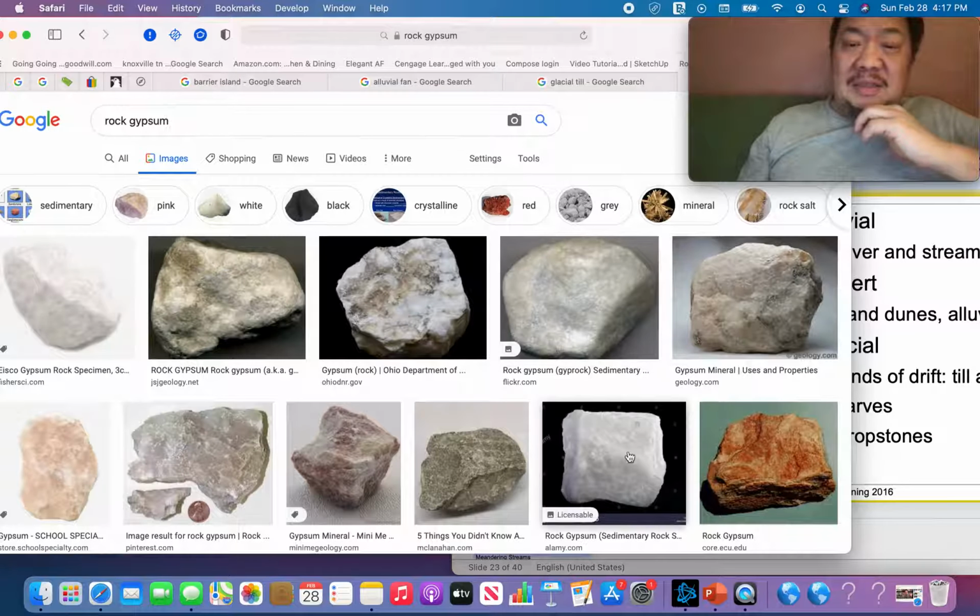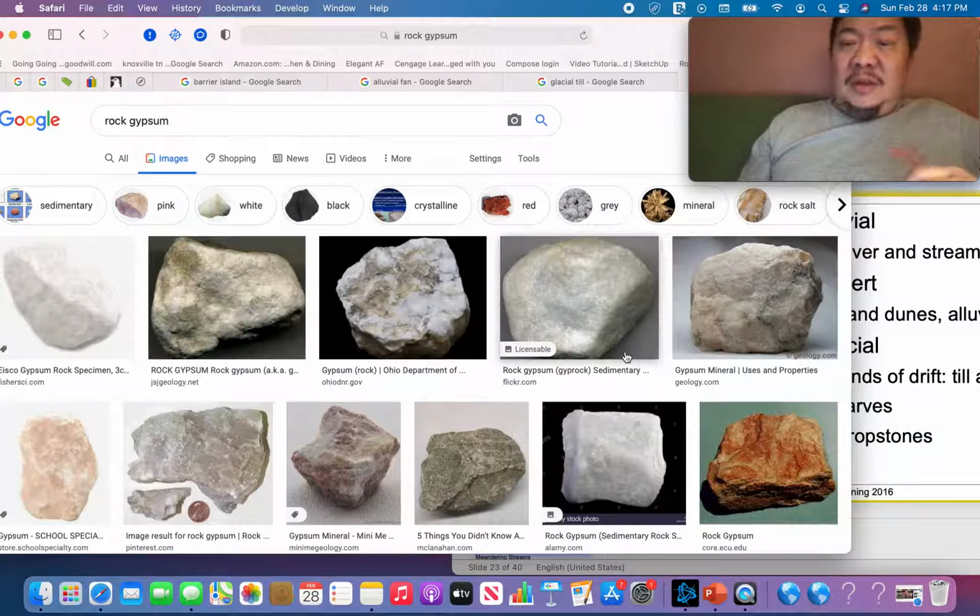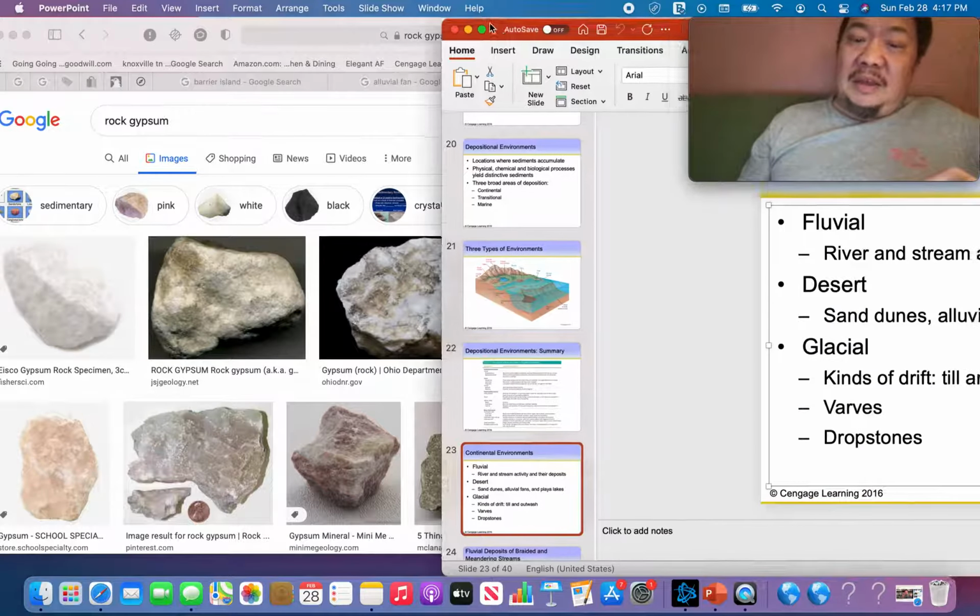Rock gypsum looks like this, and it's made of the mineral gypsum. These are mined to make wallboard, drywall. Don't forget, geology is about making money. It's about finding natural resources that can be sold at a profit. And geologists are responsible for finding these ancient playa lake deposits to find salt. Morton Salt hires geologists, for example, or the drywall companies need to find rock gypsum from ancient playa lake deposits.